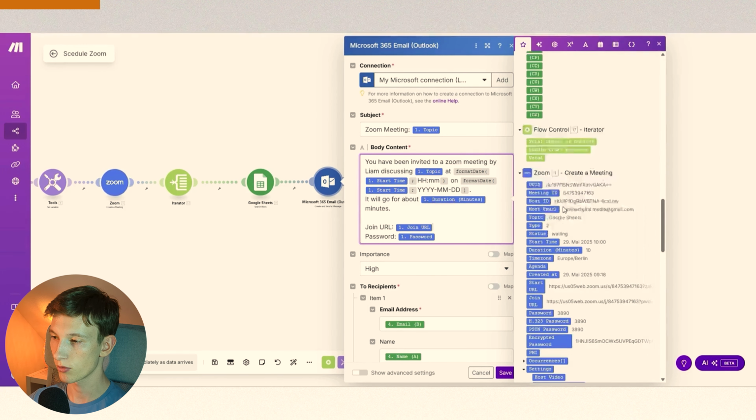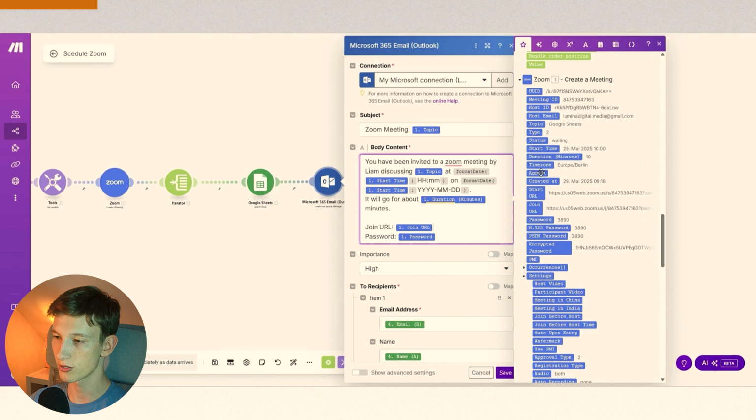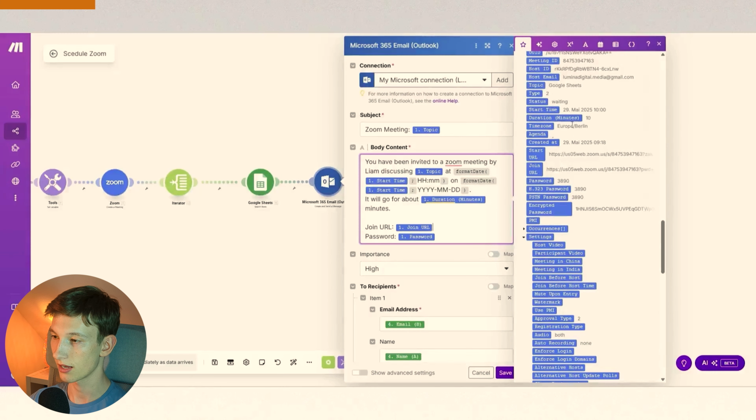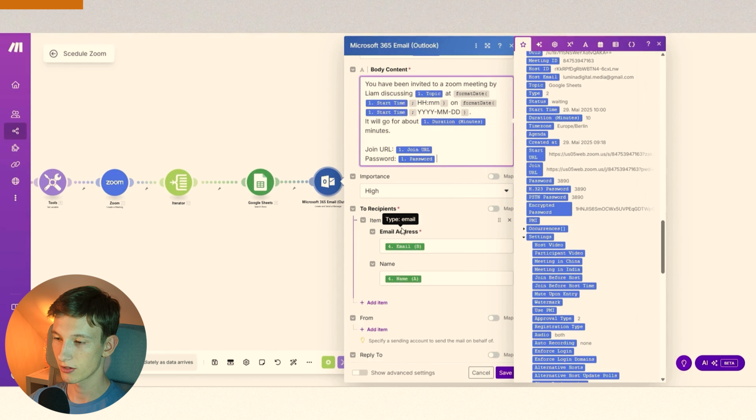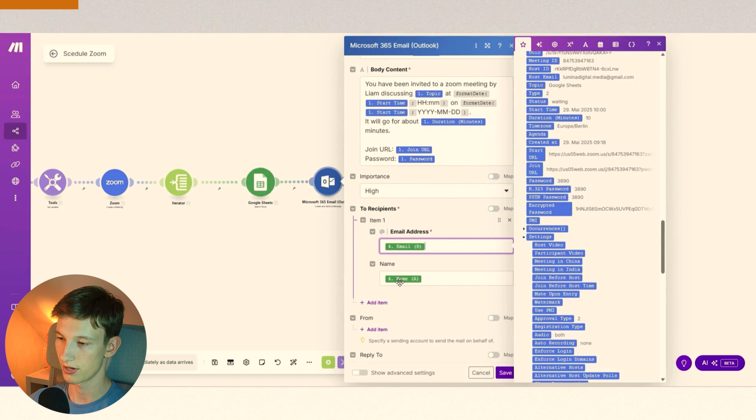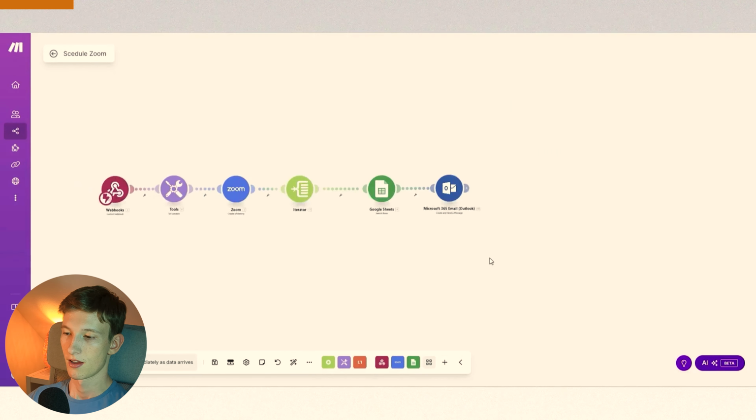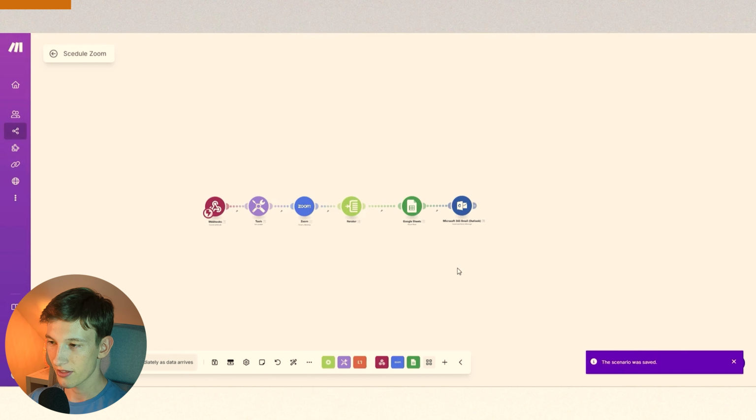And now we have all of these pieces of information, like the join URL, which we can just drag into here like this. And now that gets sent in the email along with the password. And the email address to send this to will then be the email that we got from the Google Sheet. And the name is also the name of the participant. Okay, so I think you get the idea now.